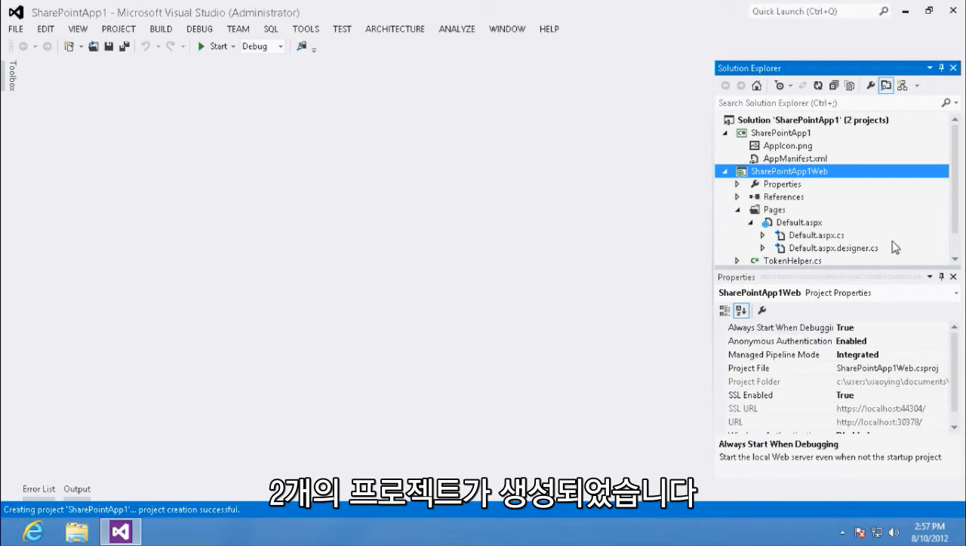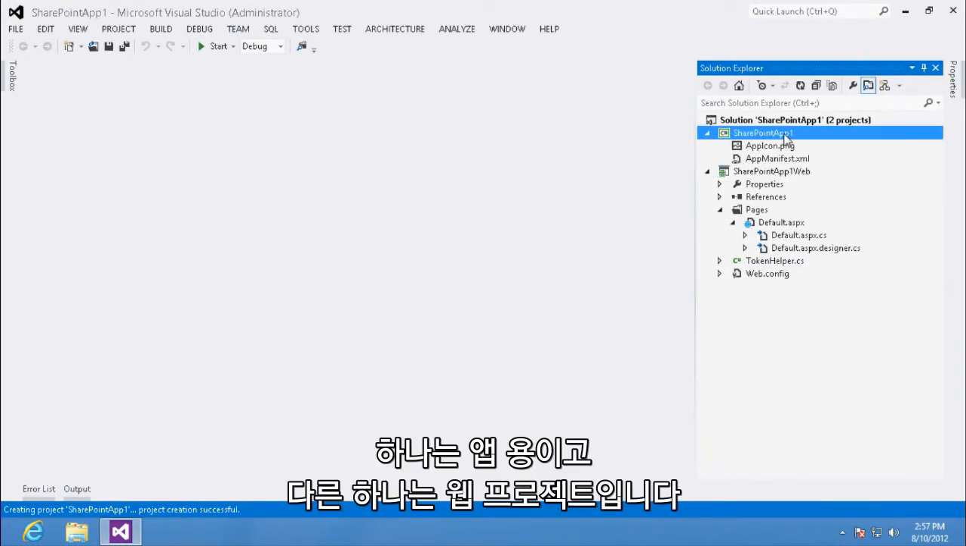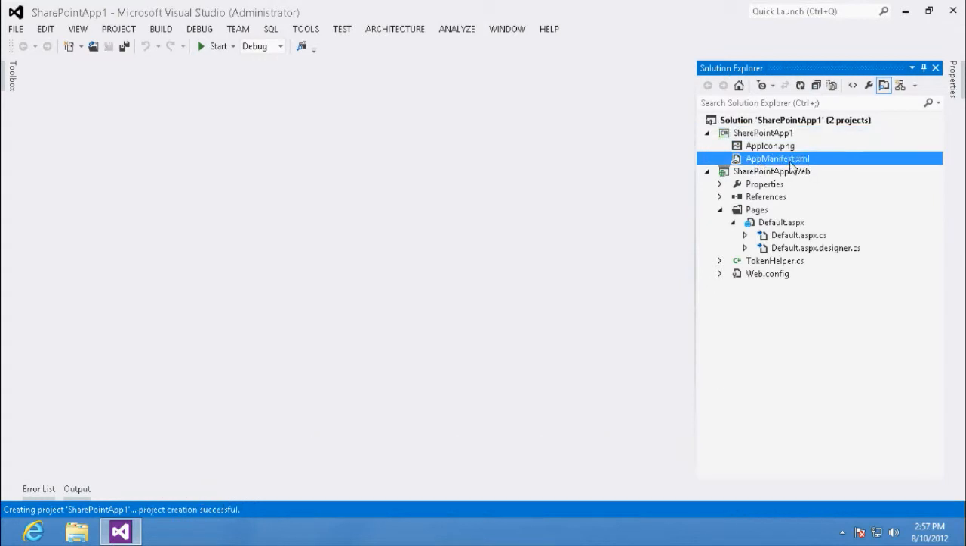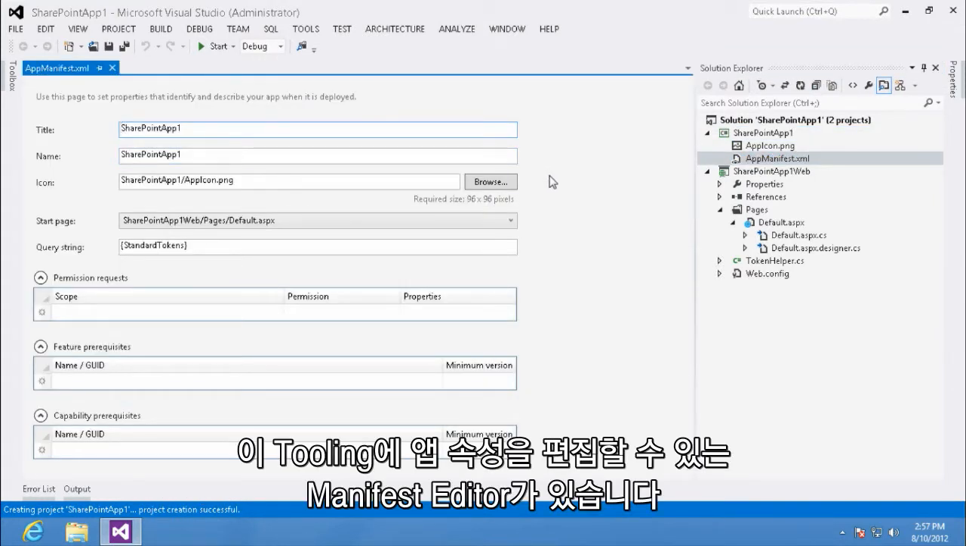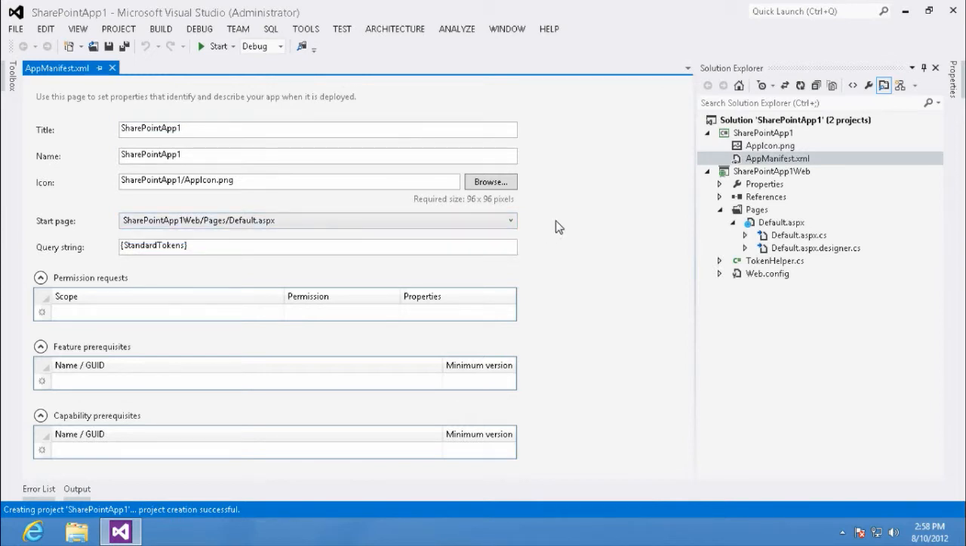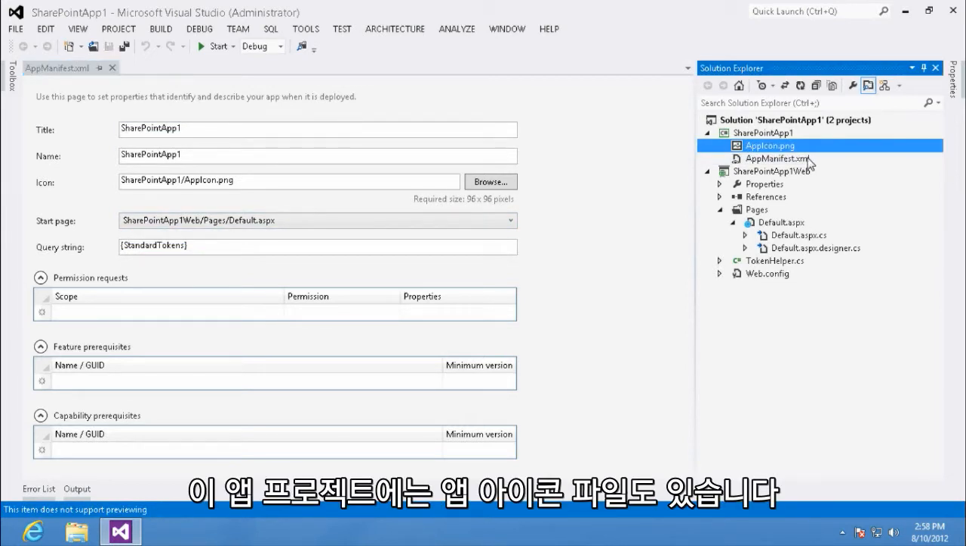We can see that 2 projects are created for us. One is for the app, and another is a web project. In the app project, there is an app manifest file, which is required for apps for SharePoint and defines some important properties. In this tooling, we have a manifest editor for us to edit the properties of the app. In this editor, we can see that the default app start page points to the default web page in the website. And the app project also contains an icon file for the app.